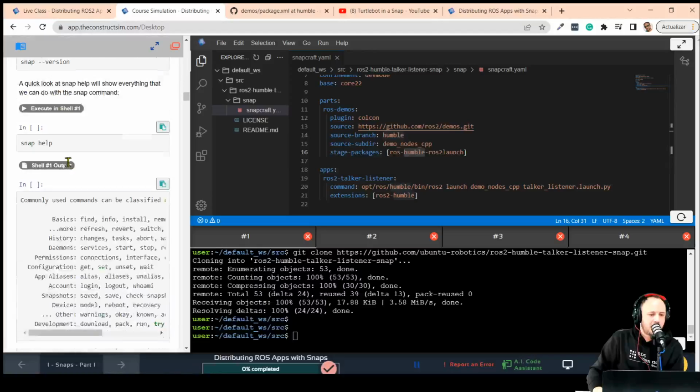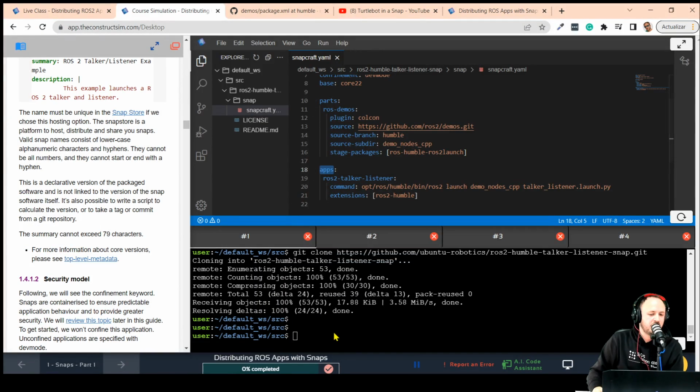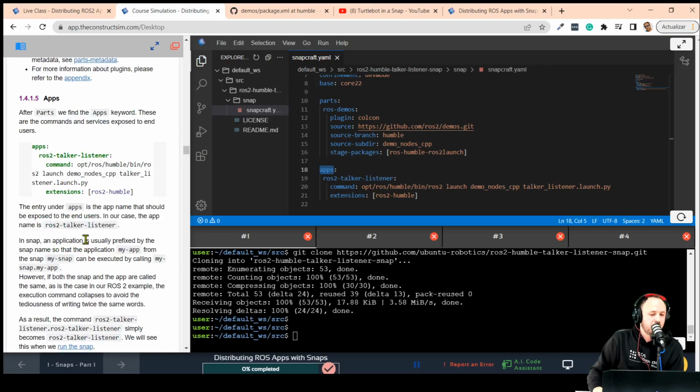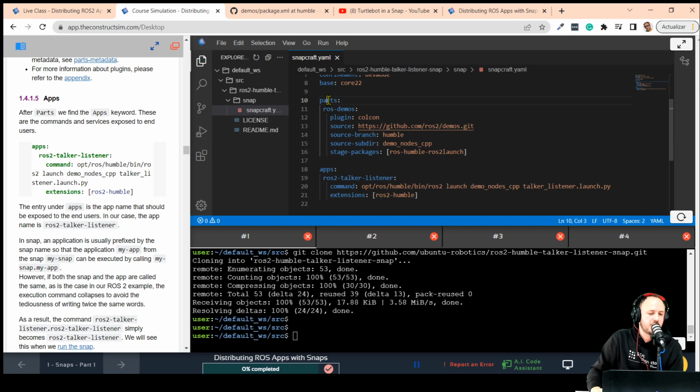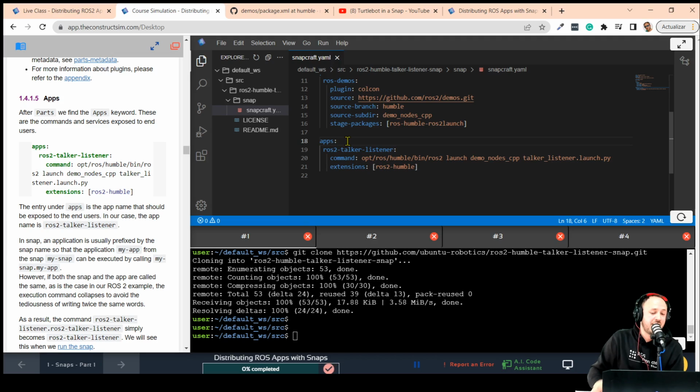And then let's review the last part, which is the apps section. This apps section is actually what the end user is going to have access to. So far we have metadata, security things, and parts, which is related to the building process. But these apps are the apps that the end user is going to have access to. In this case, we are creating one app which is named ROS2 Talker Listener. We could create many more applications, but in this case, it's a basic example, so we are creating only one application named like this.